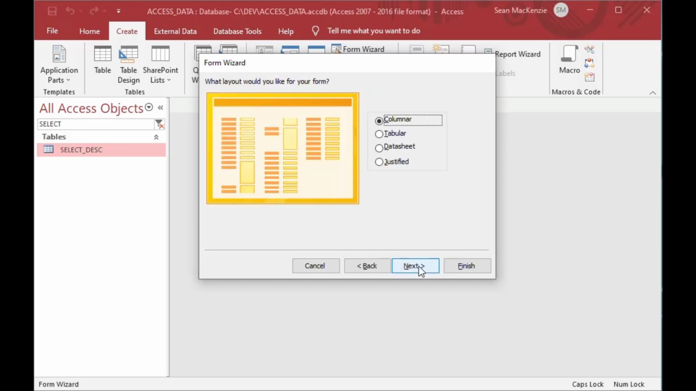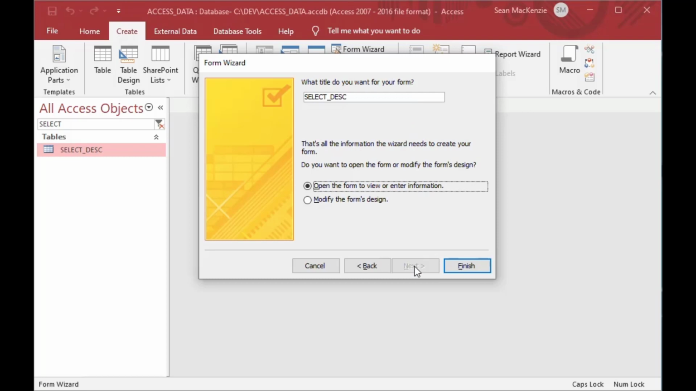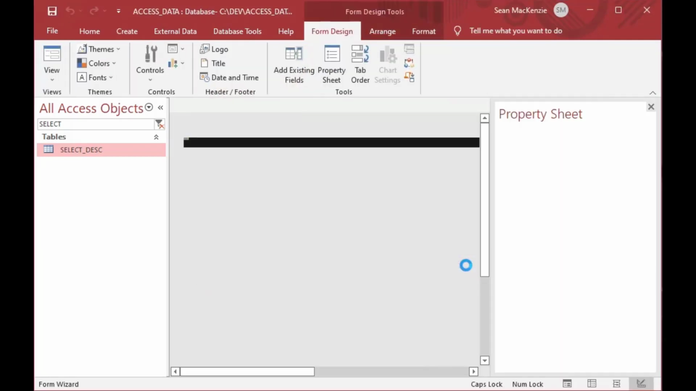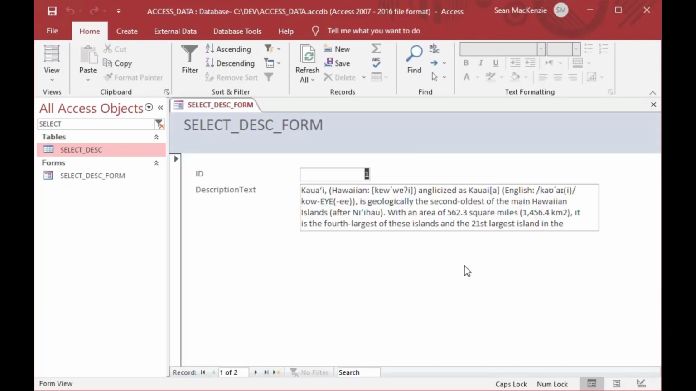So what we're going to do first is use the form wizard, and I'm just going to create a default sort of columnar form here using the wizard. I'll change the name of the form and call it select description form, and I'll just open it to view the information. We have two records in there, very simple.